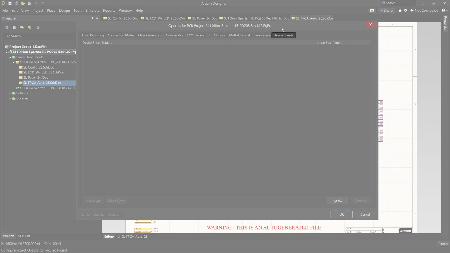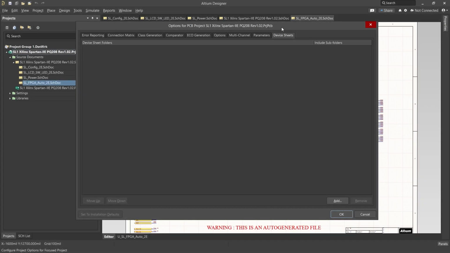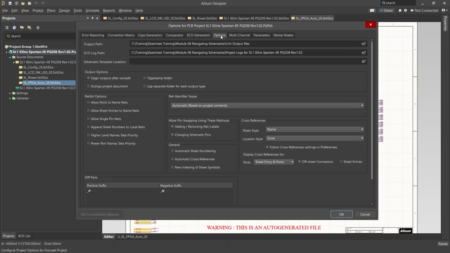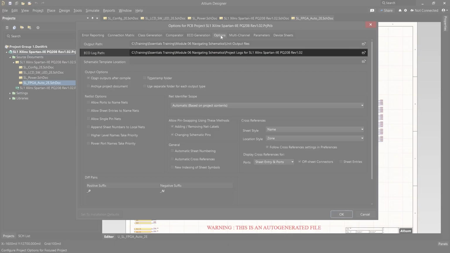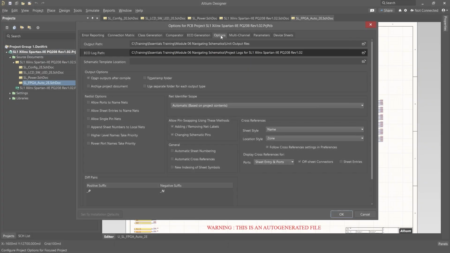With the Device Sheets tab, we can specify the folders in which the device sheets can be found, along with their order. The cross-reference settings exist within the Options tab. Before we explore the cross-reference settings, let's quickly explore some of the other sections of the Options tab. Output Path is the default output path for the generation of output files from the current design project. ECO Log Path is the default output path for ECO log files.